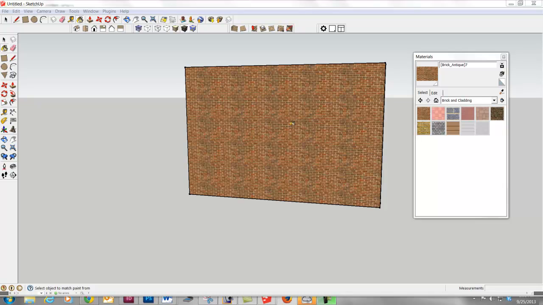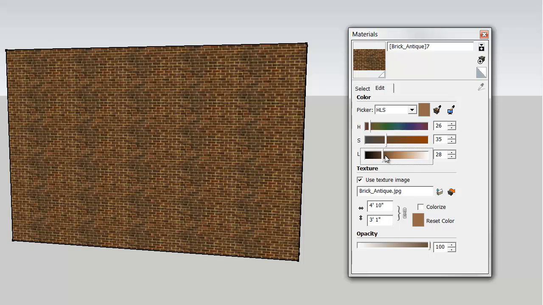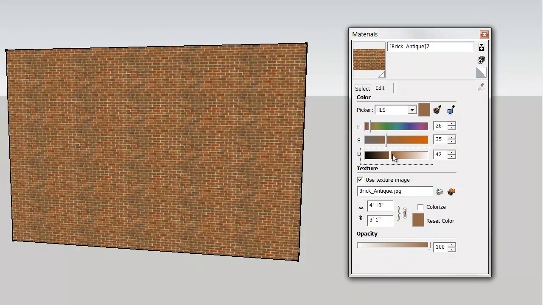Okay, I put the brick back to a more normal size. Some people aren't aware of all the edits that you can do within SketchUp. So I'm going to go to the Edit tab, and underneath the picker there is a color wheel, HLS (hue, lightness, saturation), HSB, and RGB for red, green, blue. The one I use a lot is hue, lightness, and saturation. You can change the saturation of the color to make it less red or more red, and the same thing, I can change lightness and darkness. So these are quick, easy ways to edit a material.